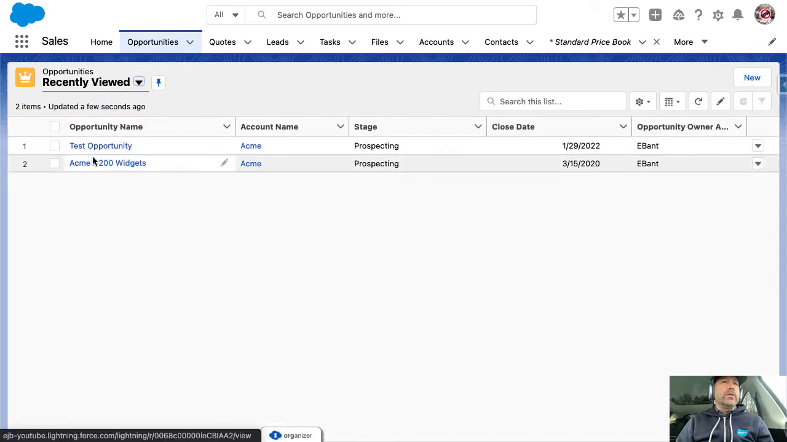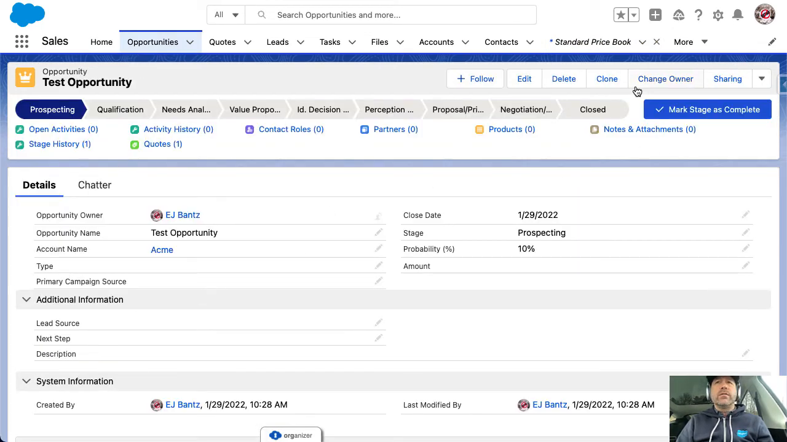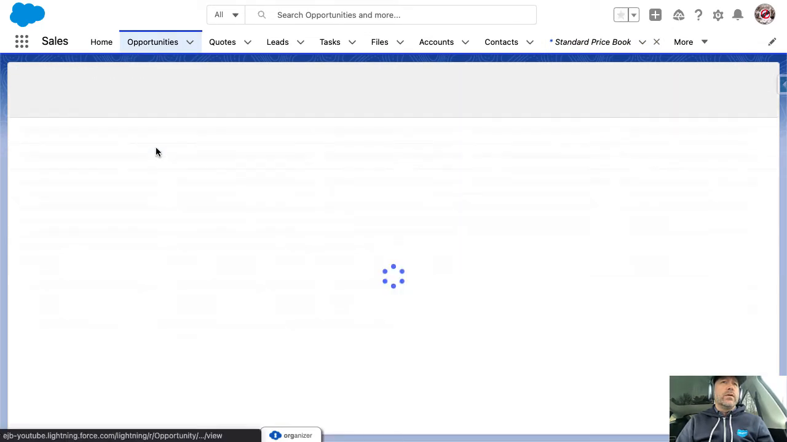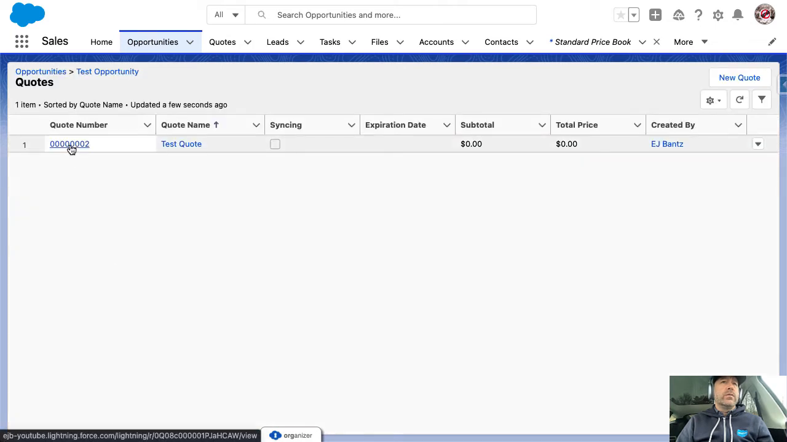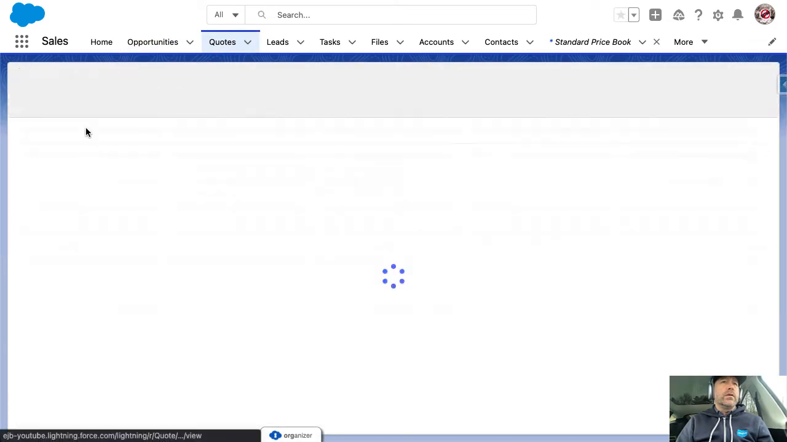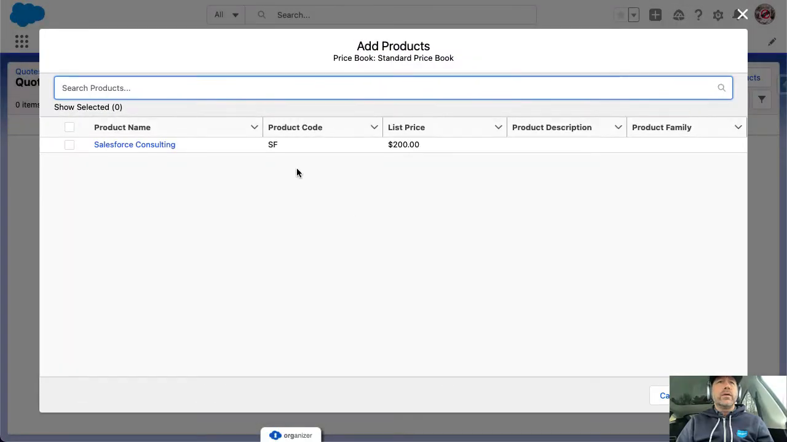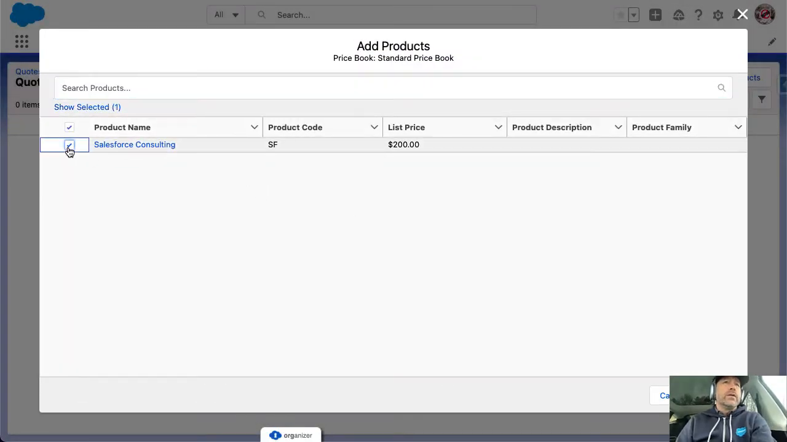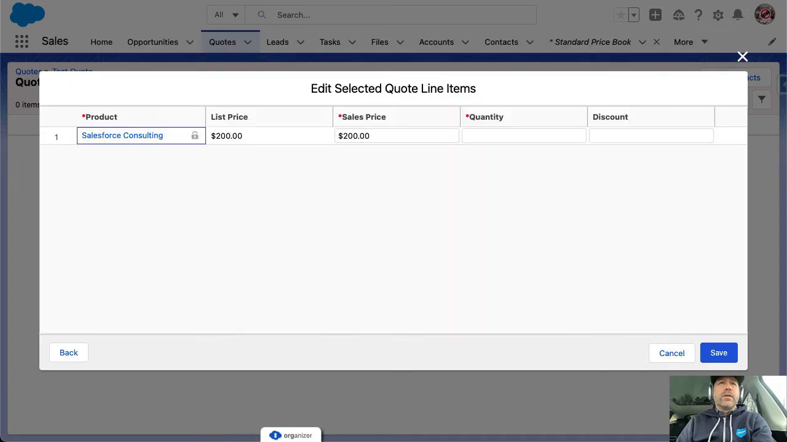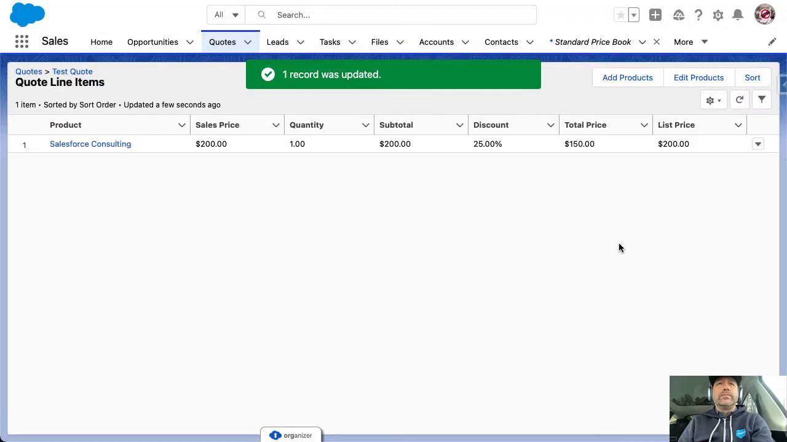Okay, so jump back into my test opportunity, into the quote. And now we add a line item. Hey, it's working. So I'll add this, and then I could specify a discount of, say, 25%. So like 1 hour of Salesforce consulting at $200 an hour, so discounted to $150.